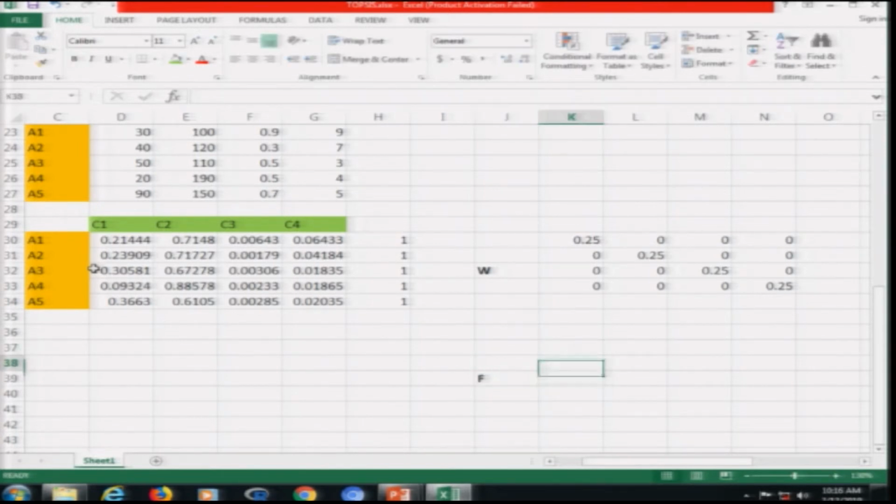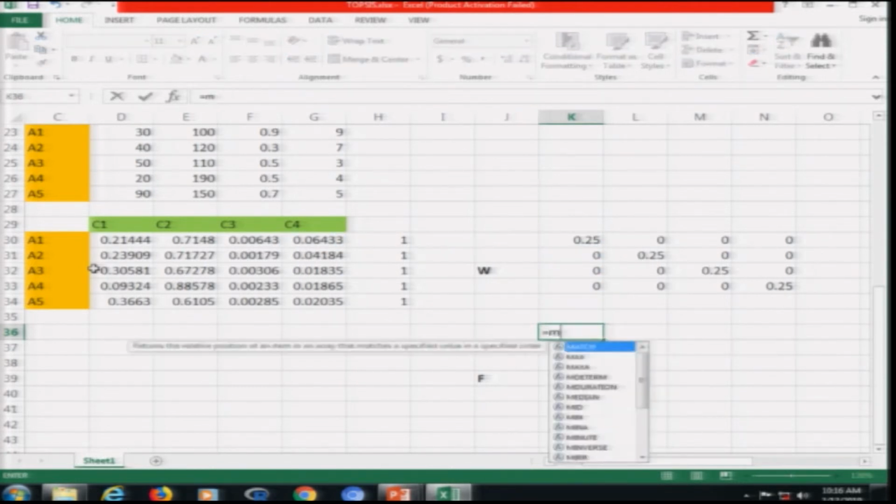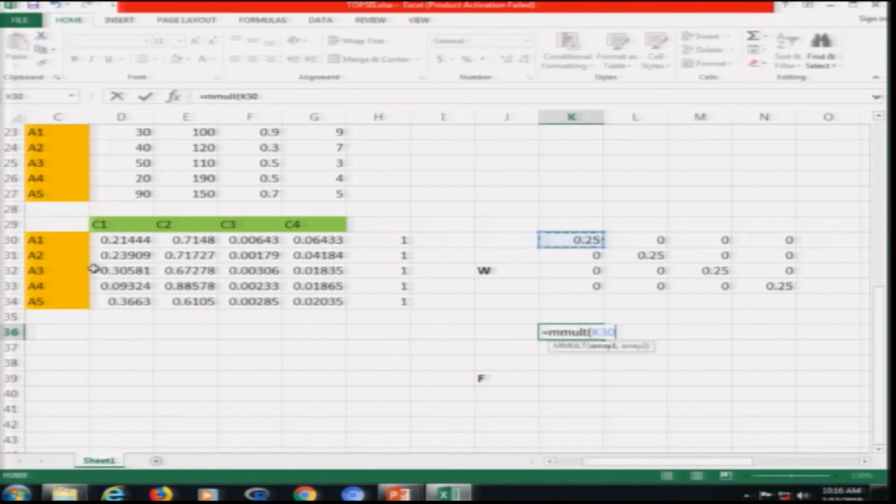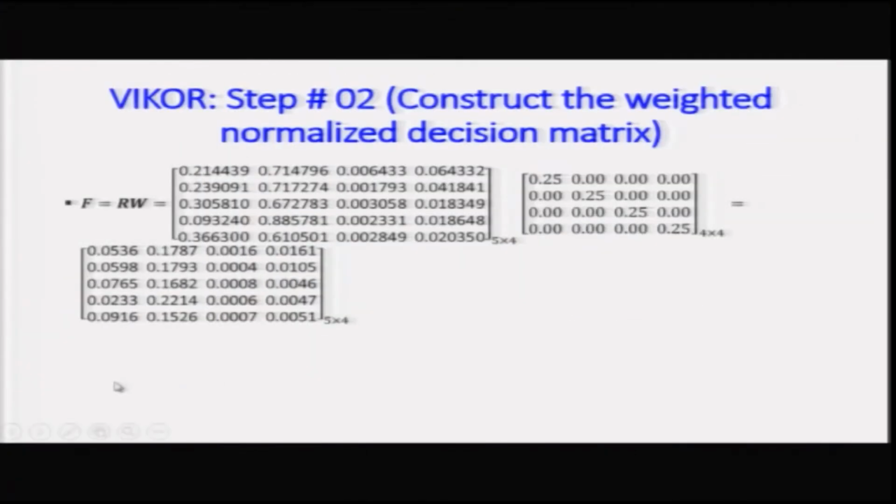And right here, this will be the first row by the first column. It will be 32, 34, so these are the values. So, for 0.05361, let me check. Yes, so the first value matches 0.05361.